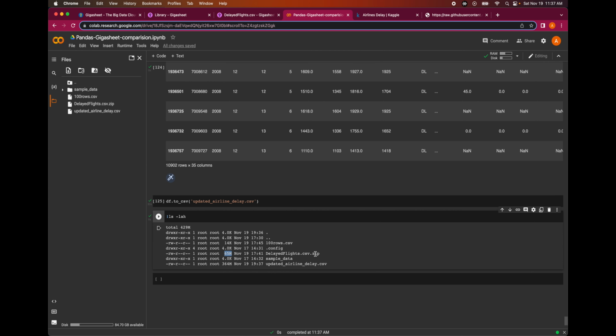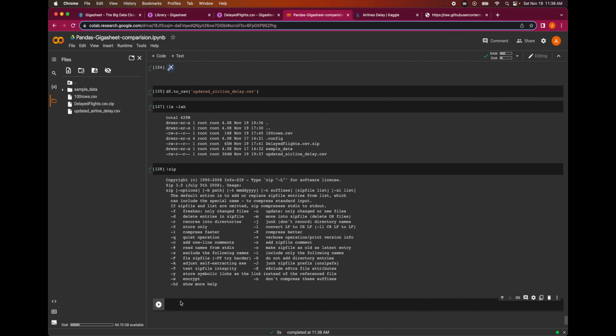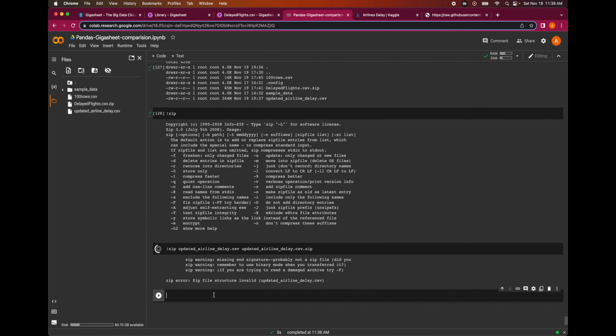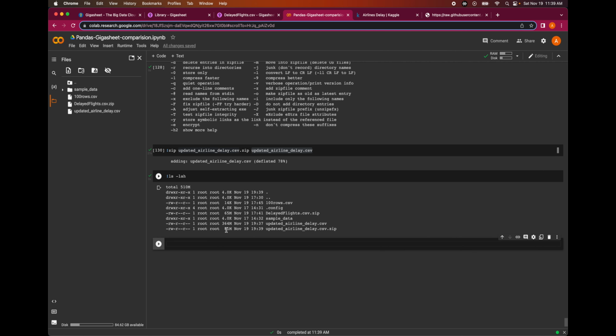But again, if you compress this CSV file back to zip, then you will get at least 3 to 4 times compression. So if you want to zip, you can use a bang and then say zip. That will let you launch the command. So you say zip, this is your file name, updated, and you want it as a zip file. Sorry, it's the opposite. We need to create a new zip file based on this. So zip creates a new zip file based on given file or files. 78% compression you have got. So looking at ls -lah, this is about 81 meg.